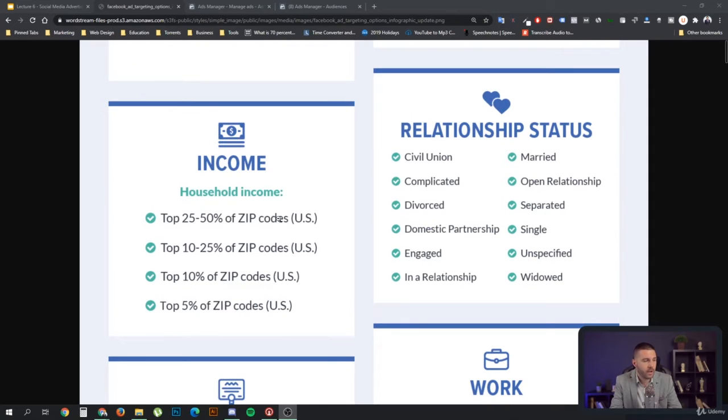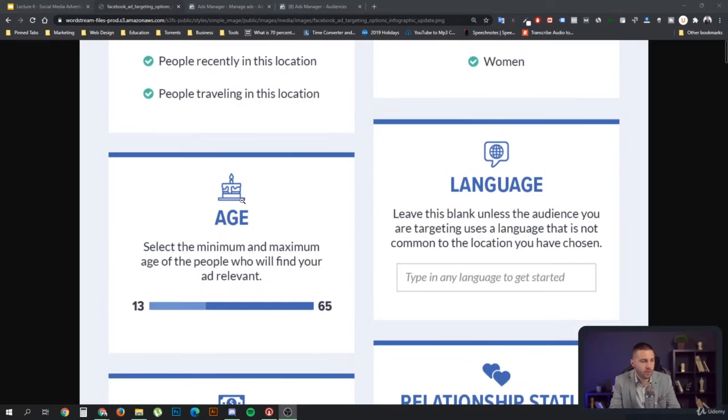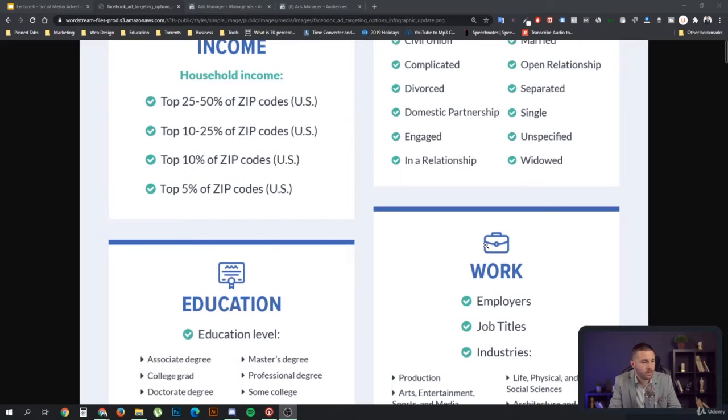And then you have income. A lot of people don't know about this. It works only in the United States, but you have household income. So if you select in your location options the United States, you will have the ability to select household income, and you can target by zip codes and the top 25 to 50, 10 to 25, 10 and 5% of the top household incomes in the United States. You can also target by relationship status. So all of these options are available on that front as well.